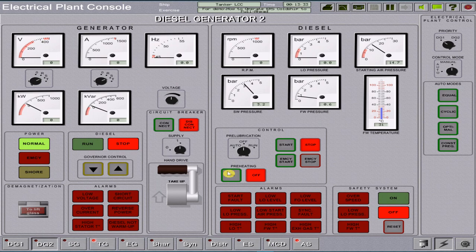Now, let's prepare another diesel generator for the ship's maneuvering operation and departure from port. On DG2 page, run pre-lubrication of DG number 2. Press the preheating on button and then press start button to run the generator and to warm up the engine to its normal rated RPM.